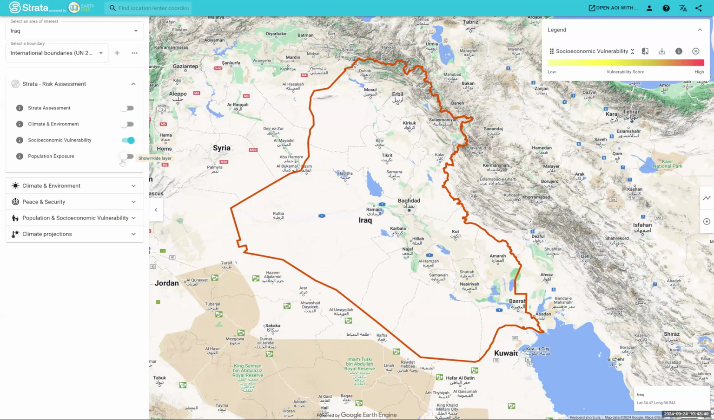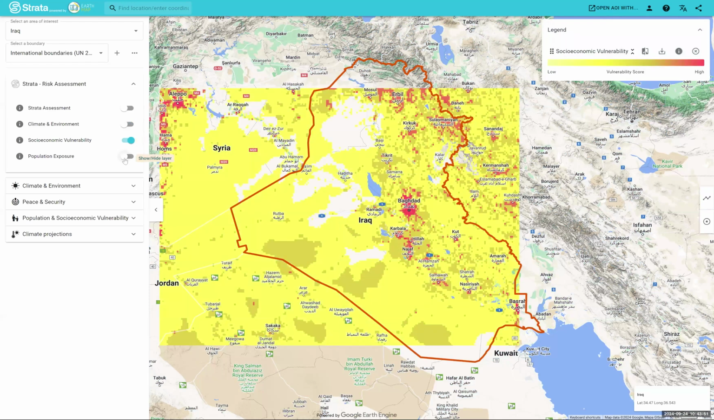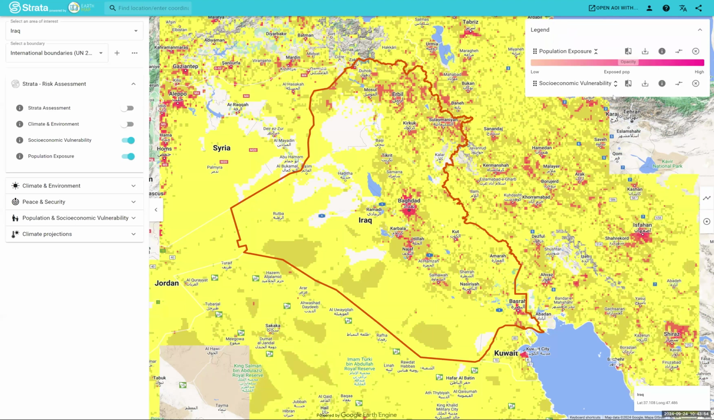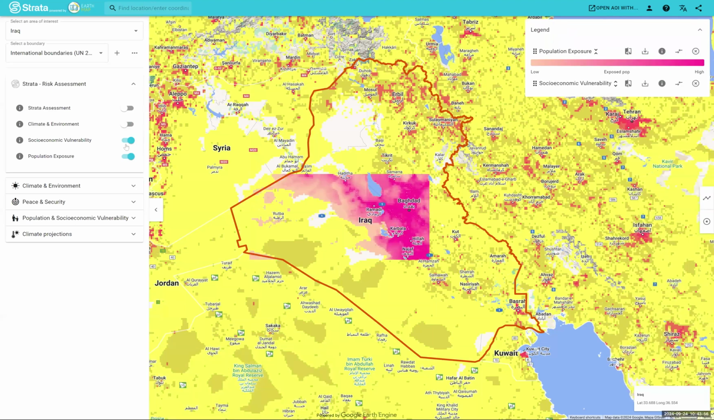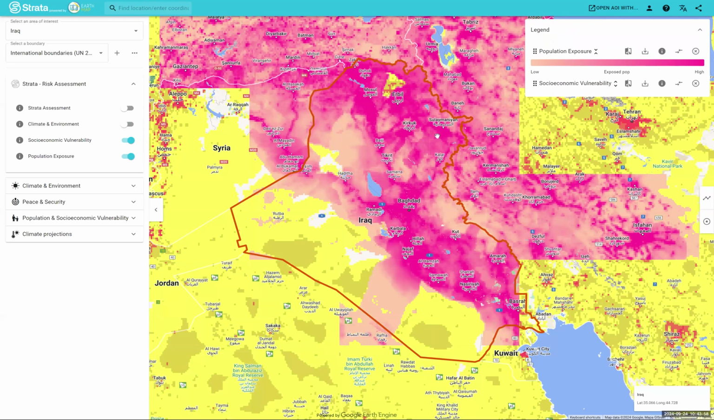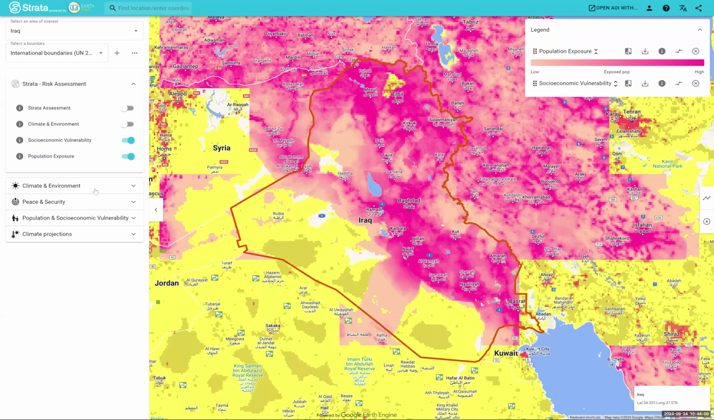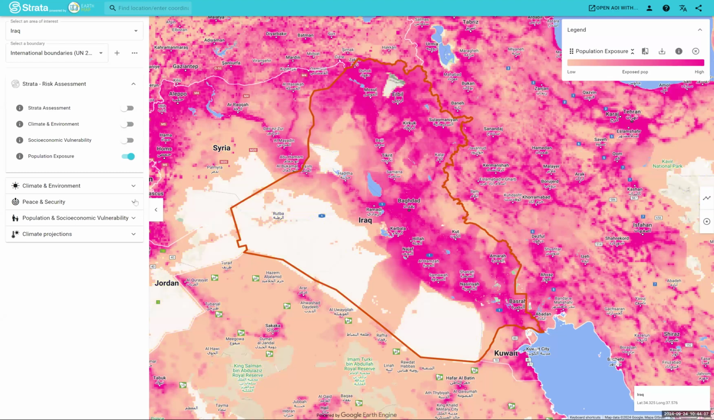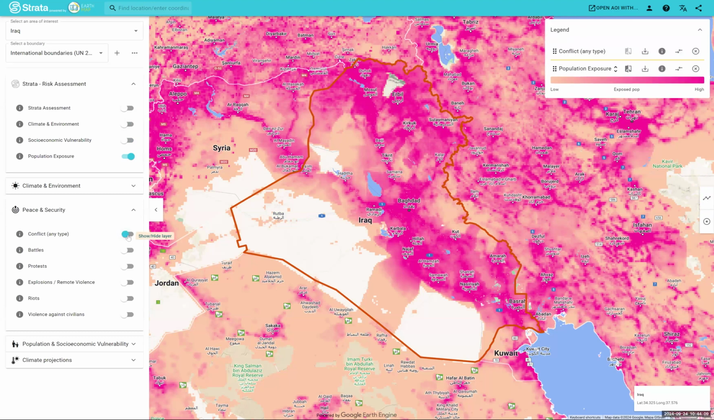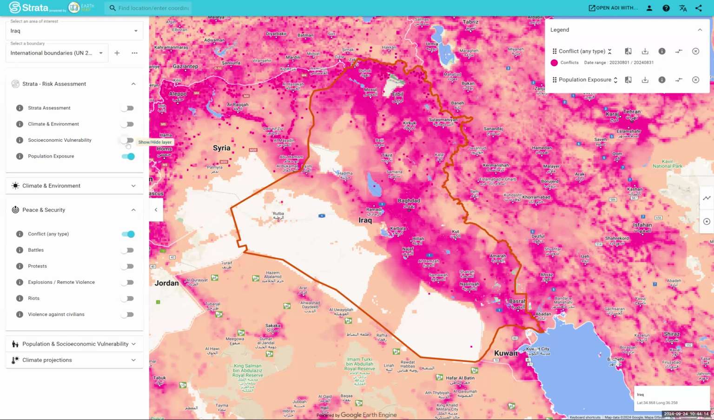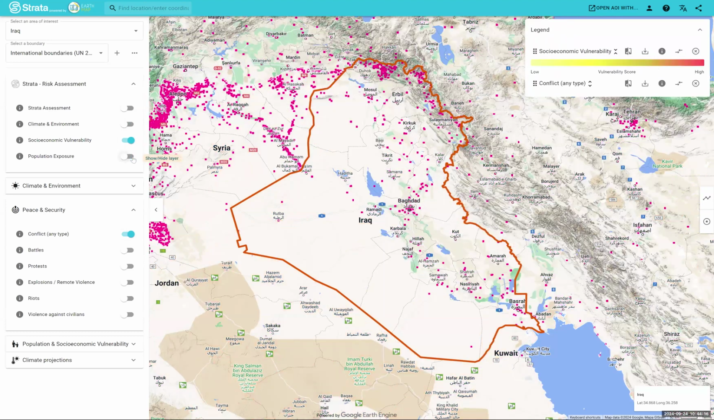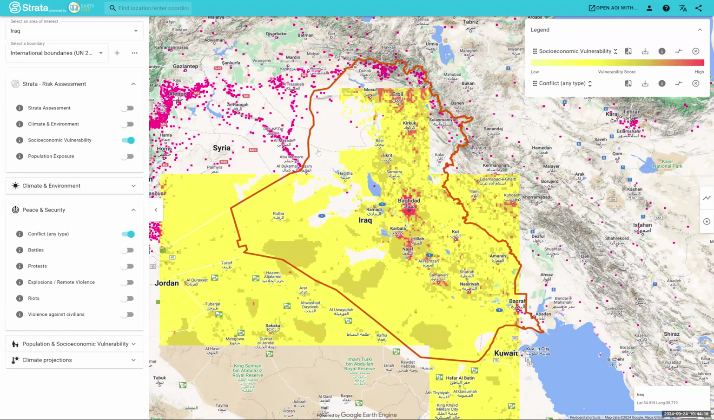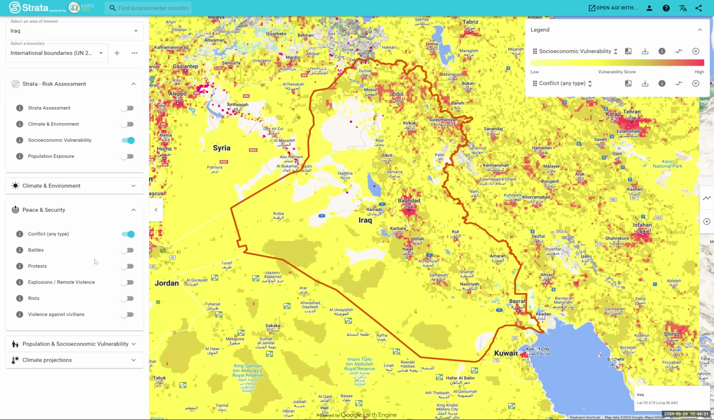And we have one for each. You can select more than one layer at a time if you're interested in overlapping them. In this case, it might be a bit tricky, but if you want to overlap, let's say, population exposure with all the conflicts, then that might indicate a few things, or with the socioeconomic vulnerability. You can see how things overlap.